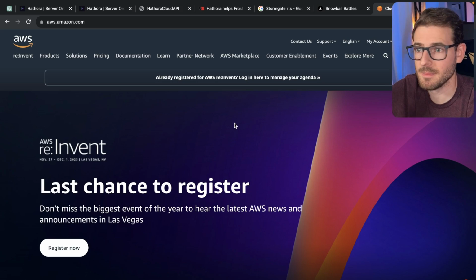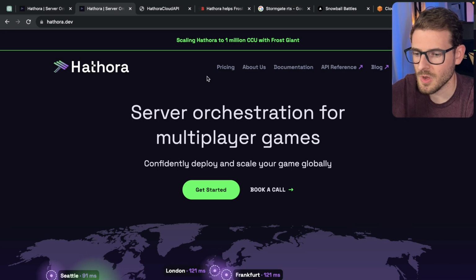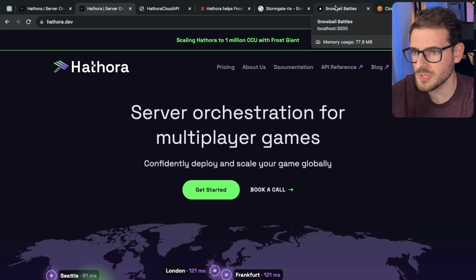Now, a little bit of background about me. I have spent a lot of time with AWS and working with infrastructure as code tools such as Terraform and AWS SDK. And I'll say the last thing I wanted to do on my snowball game was try to figure out how to automatically scale up as people connect to my web server. So luckily, Hathora saved me a ton of time by allowing me to just focus on my game and my features and not have to worry about all the hosting and the scaling.